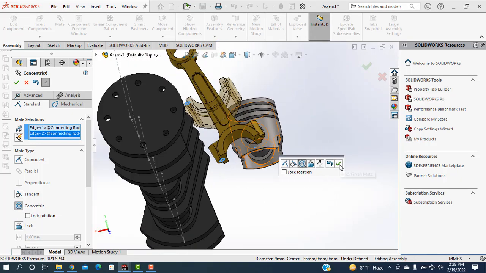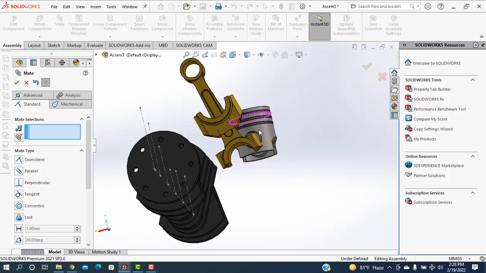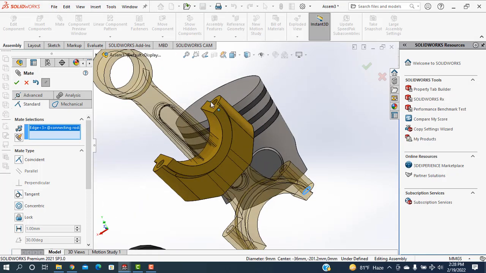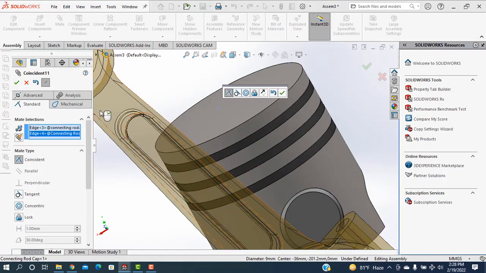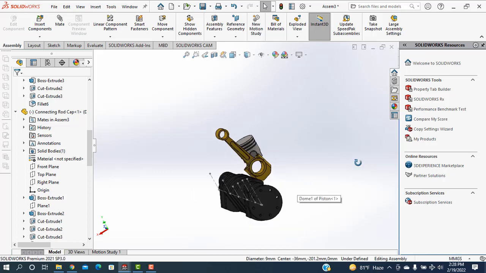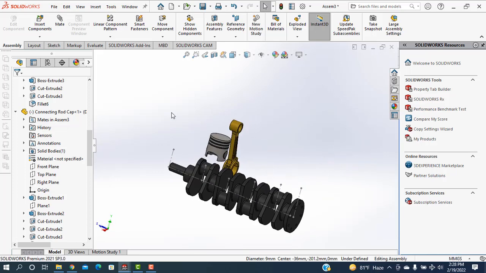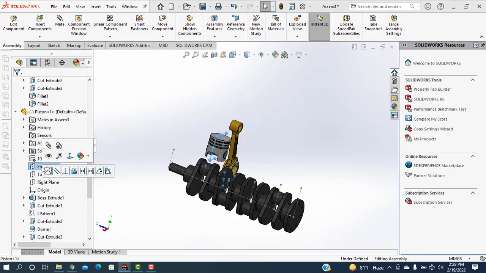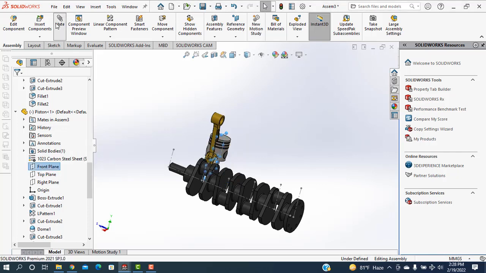Okay, and another click on this portion and another click on this portion, then inside. Okay, done. Watching this one, then going to the connecting rod and front plane, going to the piston. The piston is here, the piston is also front plane, and going to the mate, done.